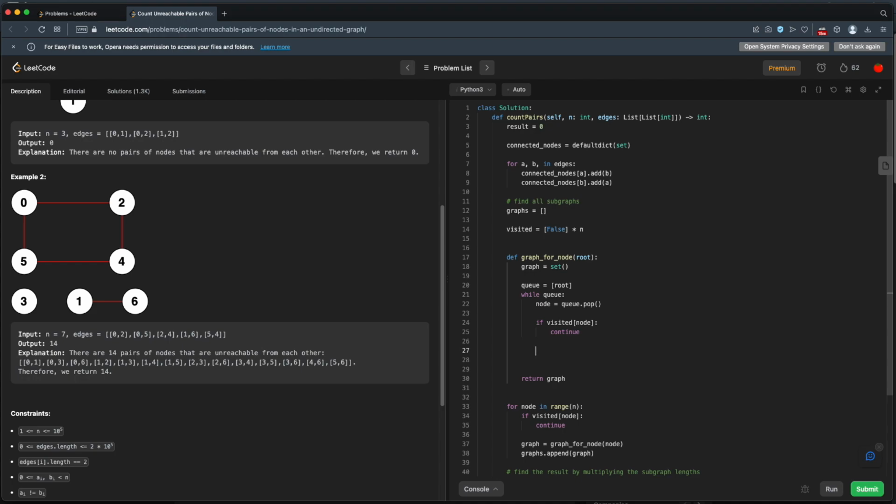Now, if we haven't visited this node, we'll need to make sure that we visit the node by setting visited to true. And then we need to find all the nodes that are connected to this node. Now, luckily we have this connected nodes that we created up here, so we can just grab that and use it. So for every next node in our connected nodes for this node, we're just going to add these nodes to our queue because we need to process them.